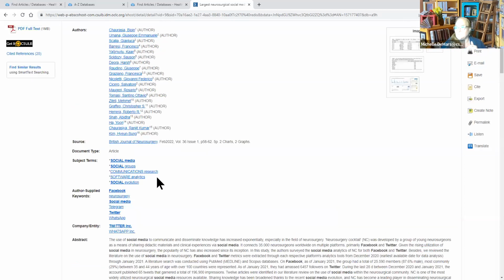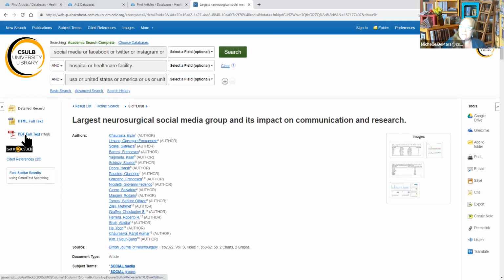Okay, so I decide I like this article, easy peasy. The PDF is embedded over here on the left-hand side. We get excited, easy peasy, wonderful.